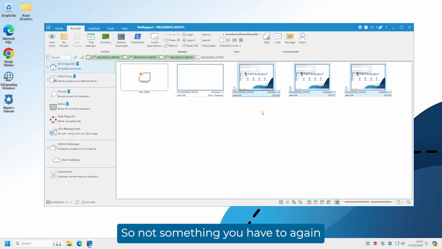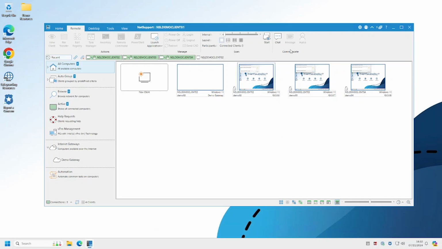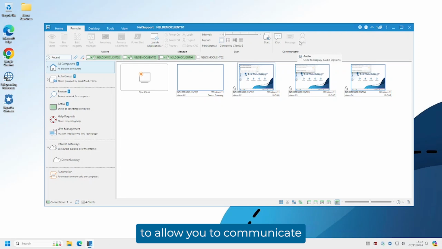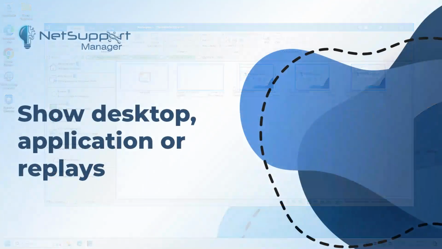So not something you have to, again, just use within a single remote control session to a machine. You can do that to multiple machines. And again, you've got the audio option to allow you to communicate with the devices as well.